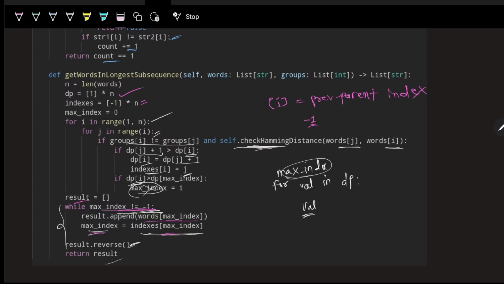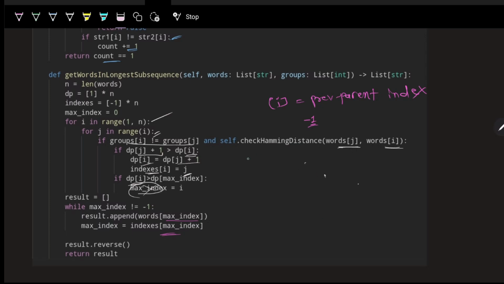This is very similar to the longest increasing subsequence. If you have solved it, I would recommend you first solve that type of problem, LIS, longest increasing subsequence, then you will easily solve this problem. Only the condition is different, else the whole code is similar.